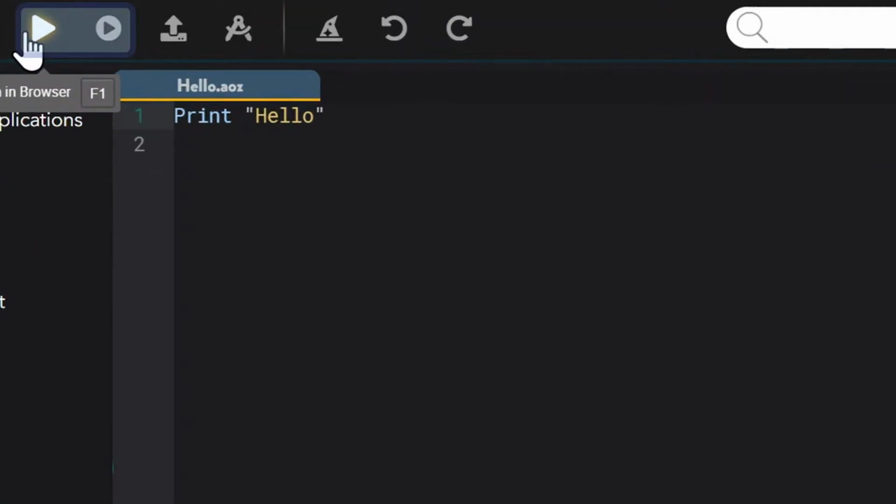To the right from the Save As button, we have two Run buttons. These play our program in the default browser or the AOZ viewer, which is built into AOZ Studio.